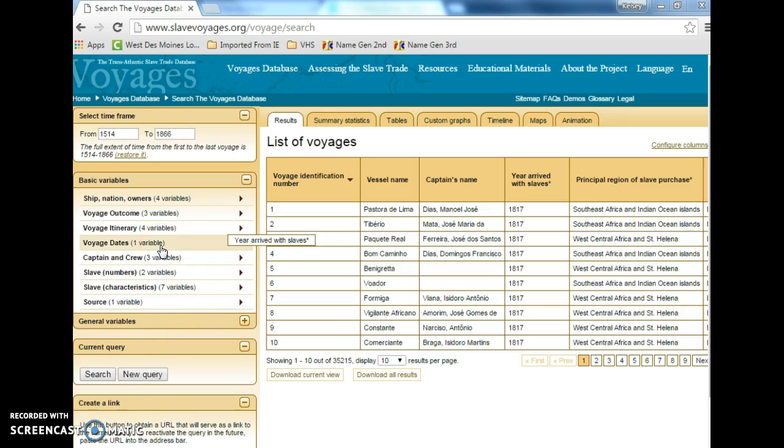You can also search by the year arrived with slaves, so which year, just one year, are you looking for instead of a date range like up top. You can also search by captain and crew. Not that you would probably know this at this point, but you could search by captain's name, who's on the crew when it starts, if there's any crew deaths during the voyage. This one's going to be pretty important, the slave numbers. This one has two variables, the total slaves embarked, how many got on the boat at the beginning, and the total slaves disembarked, how many got off at the end. So you can obviously tell some mortality within there as well.